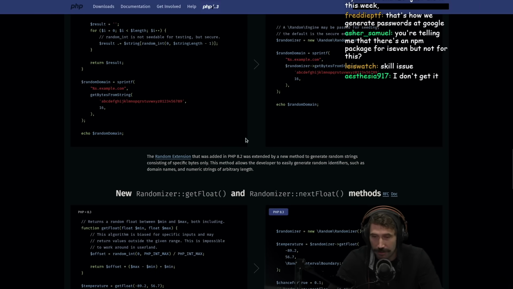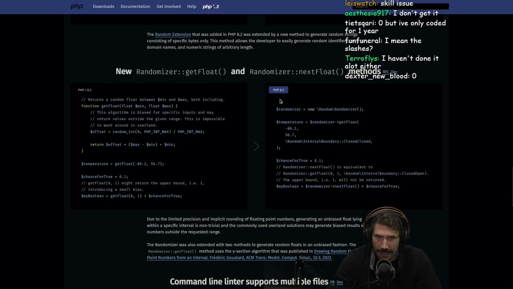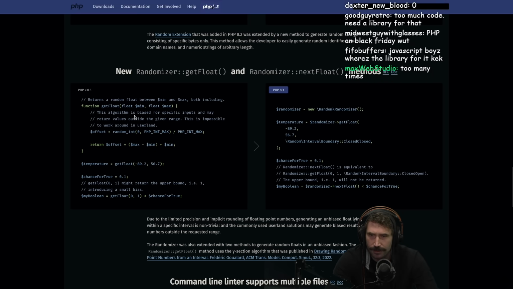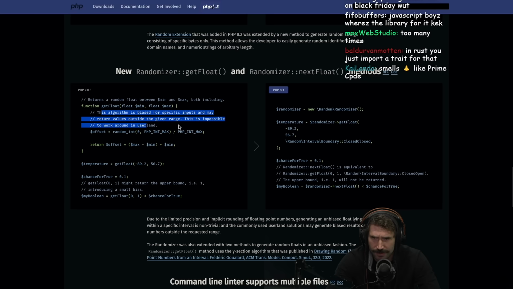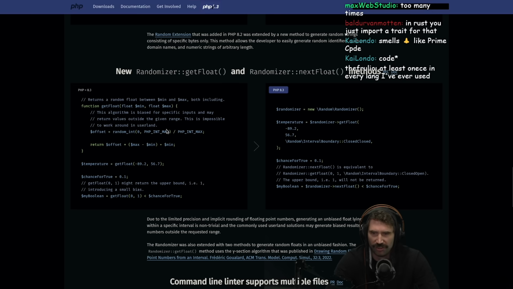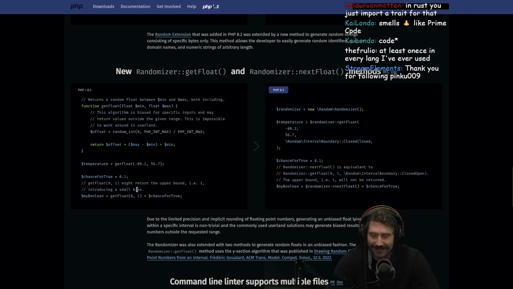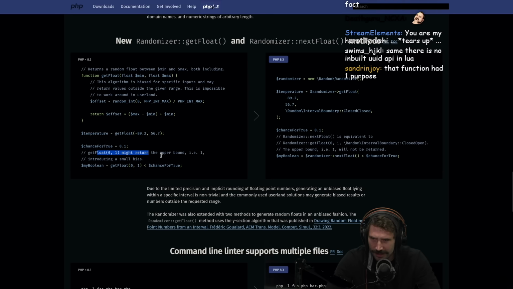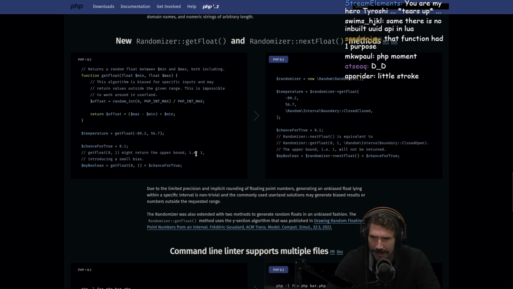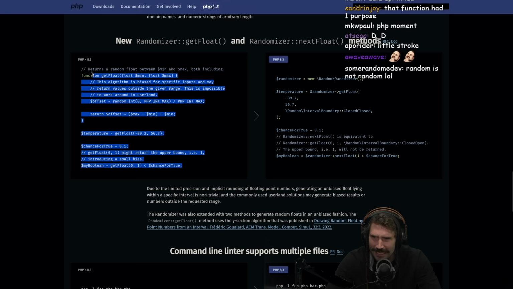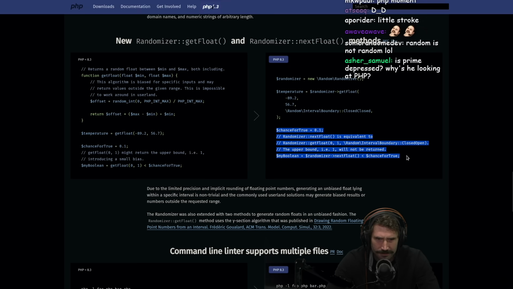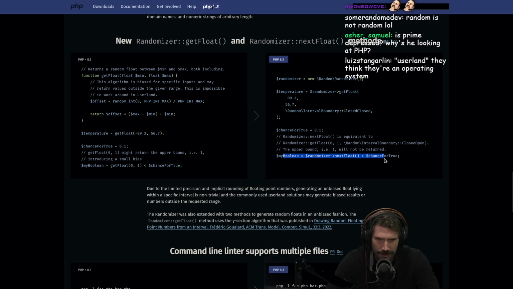Nice. Okay, well, whatever. Anyways, randomizer get float and get next float. Oh, interesting. Returns a random float between min and max, both including. This algorithm is biased for specific inputs and may return values outside the given range. What? I don't even know what that means. Anyways, there we go. Chance for true. Might return an upper bound. Okay, small bits. I'm not even sure what that means. Randomizer, get randomizer. Got it. Looks good. Next float.